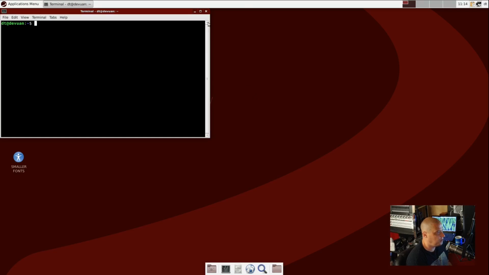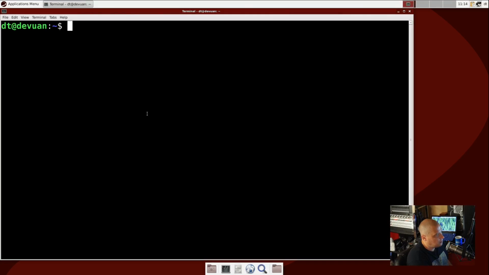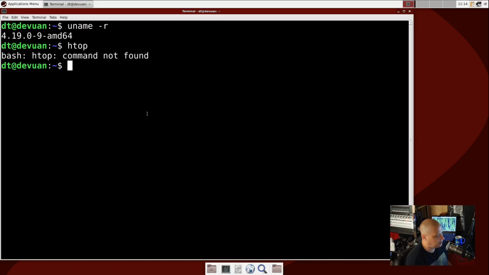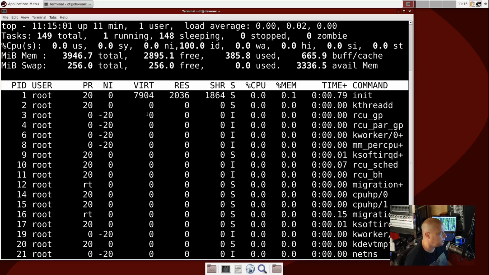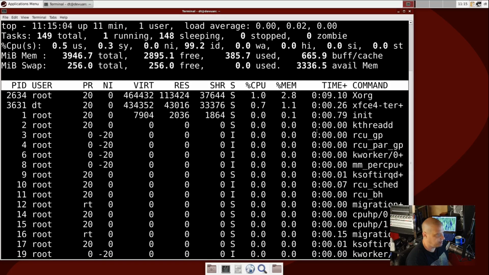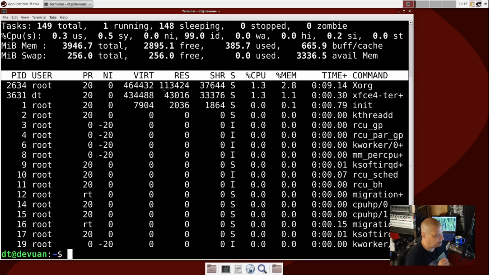Let me open up a terminal here, and let me zoom in a little bit in this terminal. If I did a uname, let's see, the kernel is 4.19. Of course, that's the kernel that shipped with Debian 10, that's what Devuan 3.0 is based on. And if I ran htop, which is not here, just standard top, we could verify that systemd is definitely not here, because we have init here. So that's going to be sysv init running.